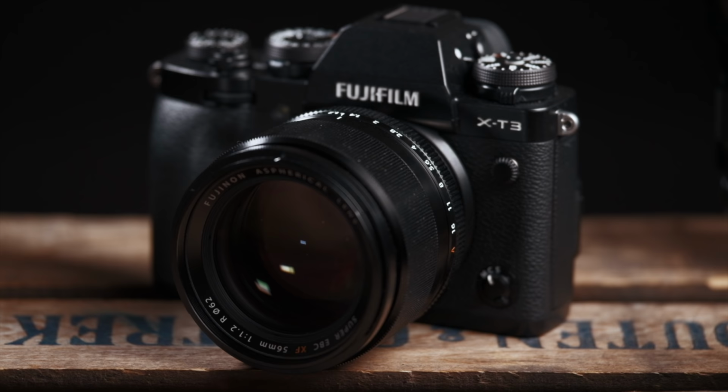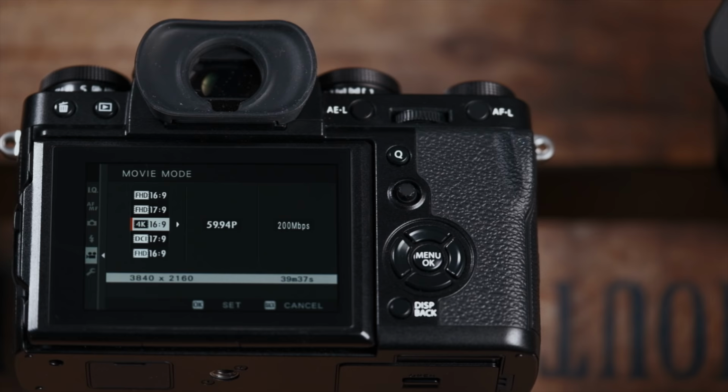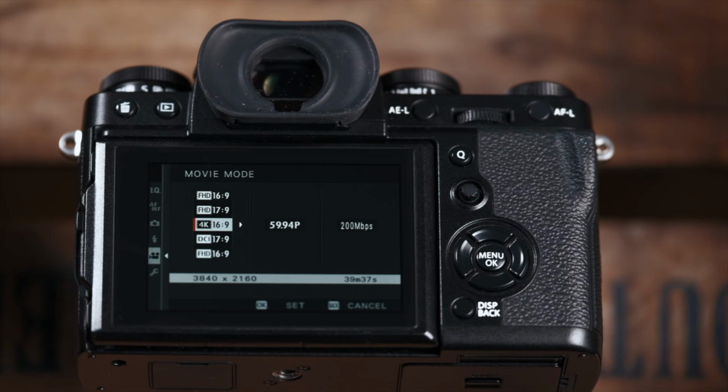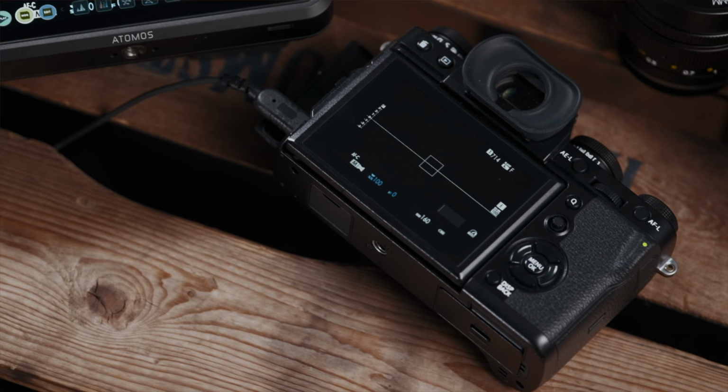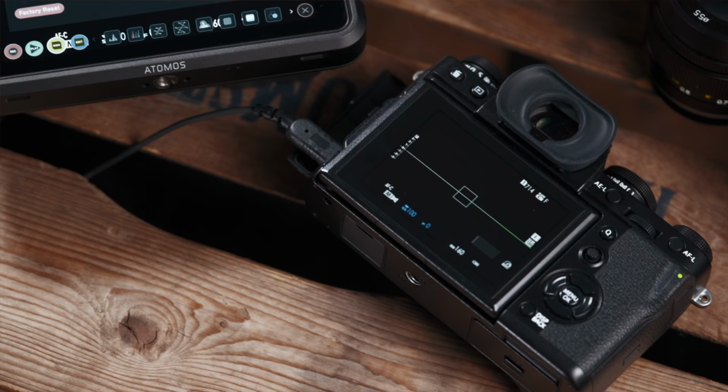The biggest news on this camera, and what Fujifilm surprised us all with, is the 4K 60p recording. But not only that, it does it in 10-bit, also internally. That's something never seen before at this price point, except maybe the Panasonic GH5, which only shoots 4K 60p 8-bit internally. 4K 60p is also available in 4K DCI at the 17:9 ratio.